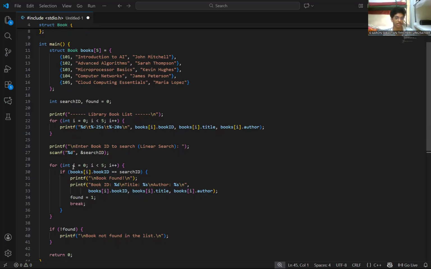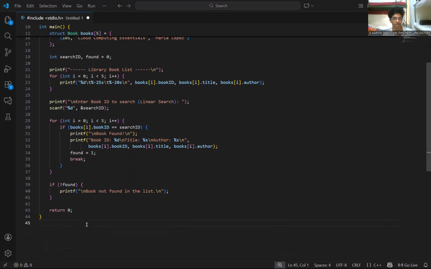For int i equal to 0, i less than 5, i plus plus, we'll check each item one by one in the array. If book of i dot book ID equals search ID, that is, book of the first position, second position, it will keep on changing. If the book ID is equal to search ID, we print book found and all the needed details, and found will be set to 1. If not found, print book not found.